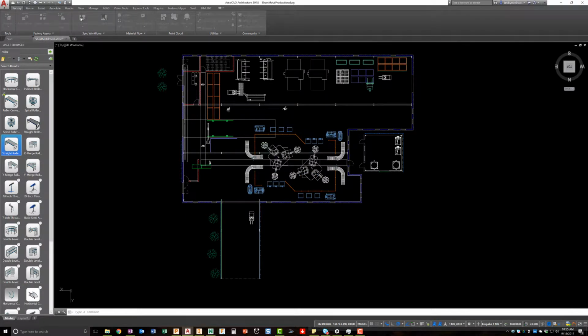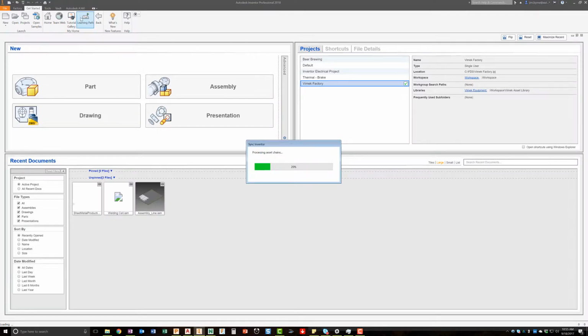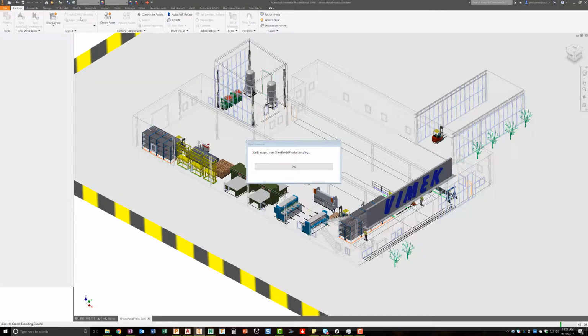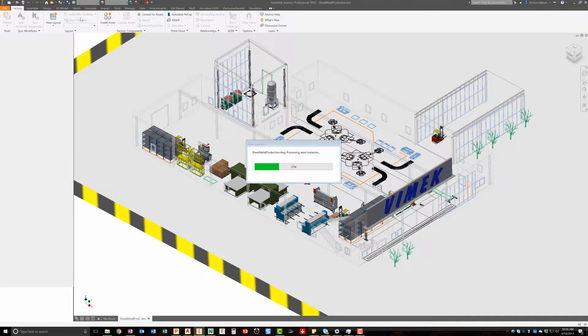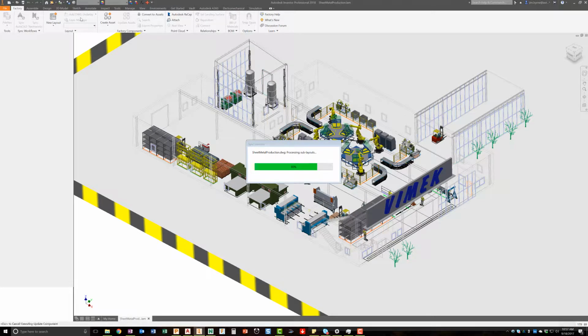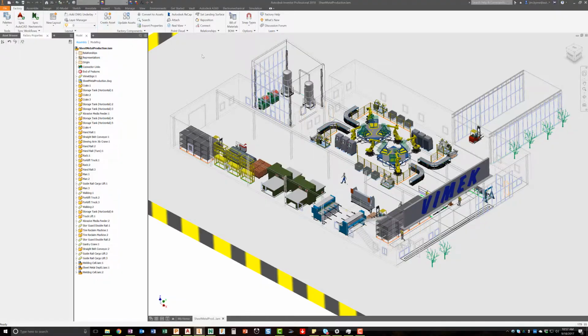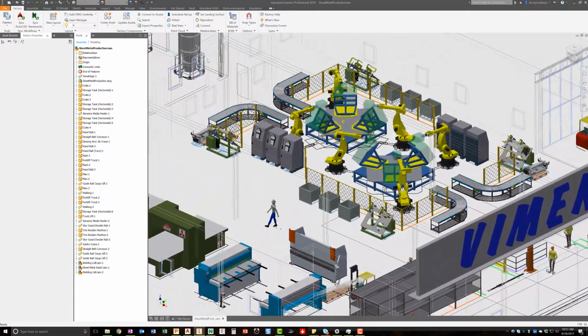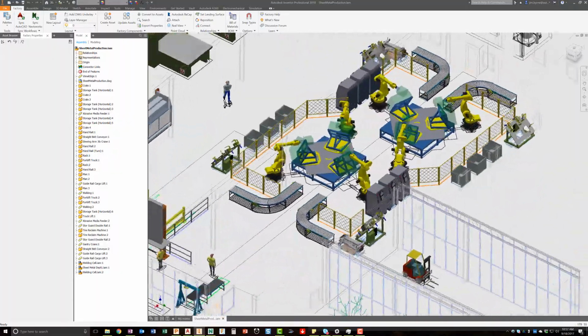Remember, there is bidirectional associativity in 2D and 3D. Make changes or add assets in either environment and they will remain in sync. And as you're about to see, adding equipment in 3D is very similar to 2D, except you can visualize it better. There's our two weld cells, which are looking good. Now let's bring in a couple jib cranes for transferring the weld fixture to and from the weld table.